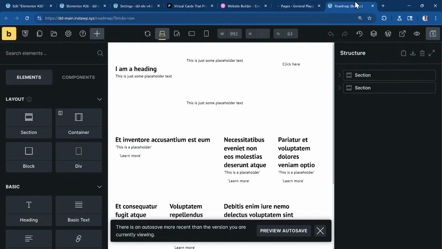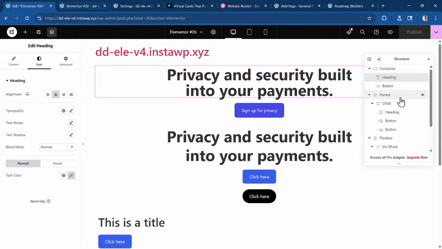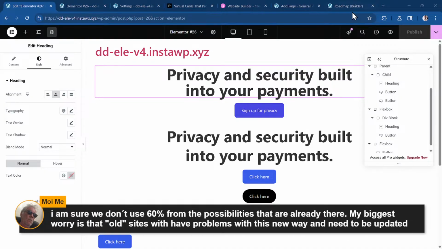So let's say with Bricks, you see how they have this element called the section element. The moment I click on it to add it, it adds a section and a container. That's the same thing as saying the parent and the child, which I did in Elementor. So that's parent and child. I wish Elementor will also have a kind of element like that.